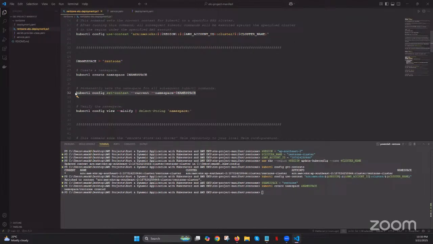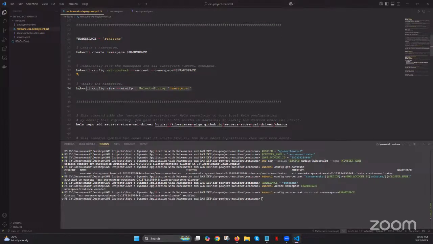Hold on. So you created the namespace range zone created. All right, go ahead. All right, hold on. So that's how I'm saying you're kind of moving a little bit too fast. Set the namespace to all this, so context, range zone cluster. All right, go ahead. Namespace range zone. All right, cool.